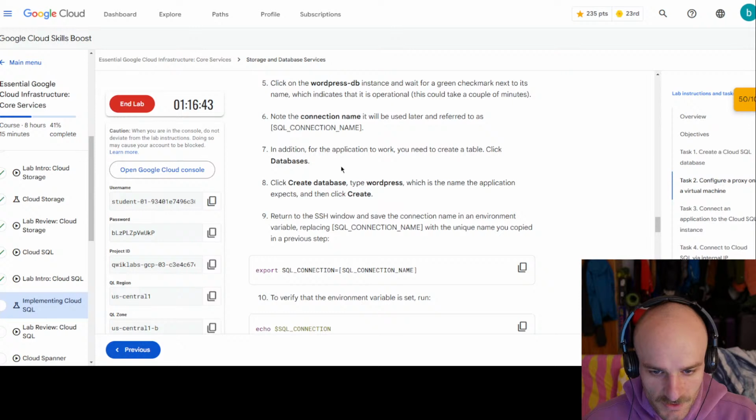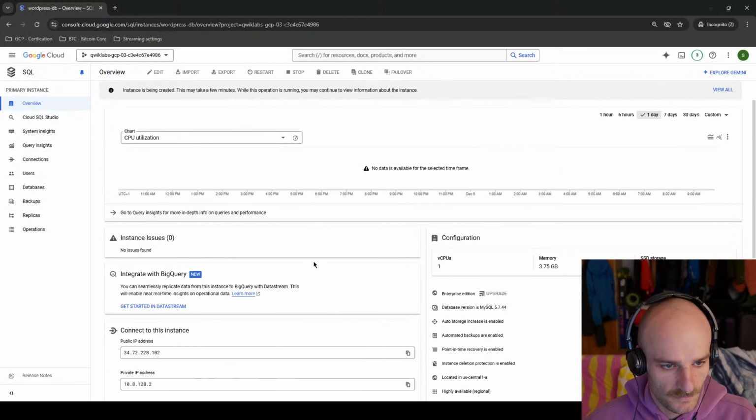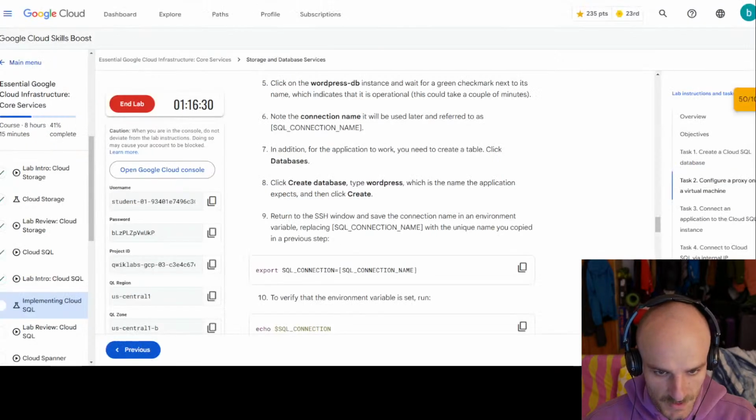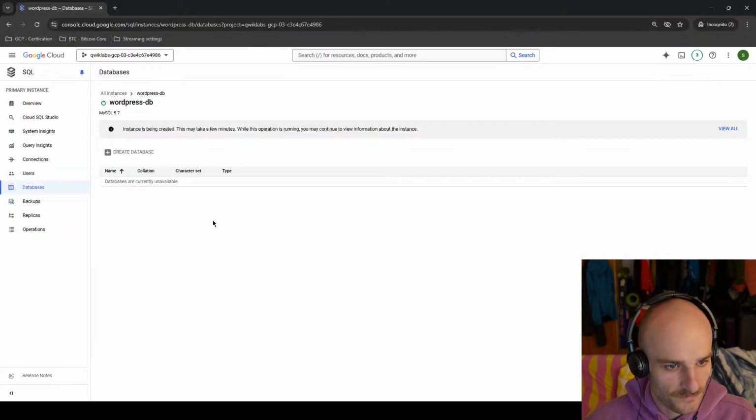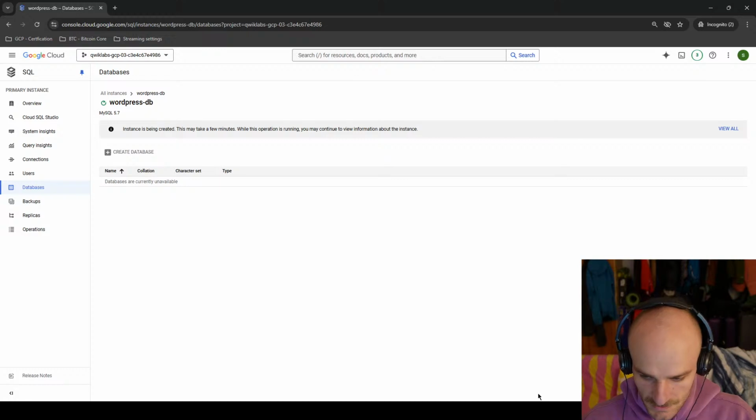In addition, for the application to work, you need to create a database. Click Databases, right? Click create database. Type WordPress, which is the name the application expects, and click create. I cannot. I need to wait for it to finish creating the instance.